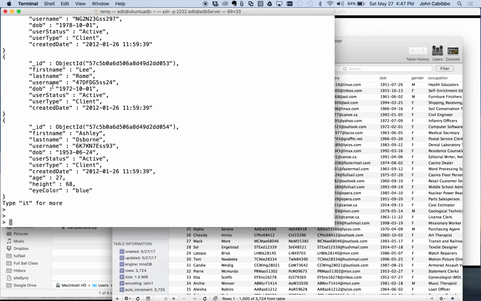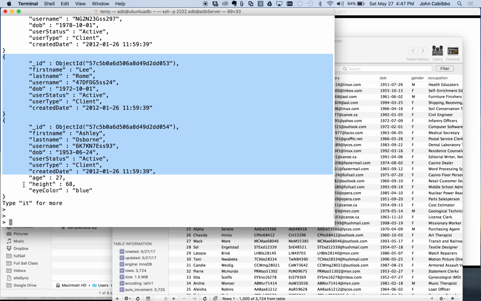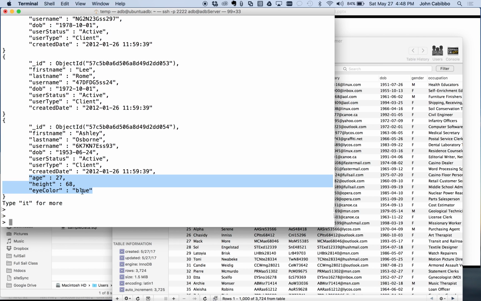Here's what that means. Look at these two records. You'll notice the first one has 1, 2, 3, 4, 5, 6, 7, 8 fields. But the next one has 1, 2, 3, 4, 5, 6, 7, 8, 9, 10, 11 fields. What schemaless means is that there's no set structure. So this document has more fields than this document.